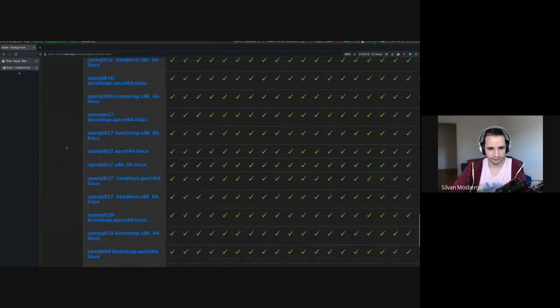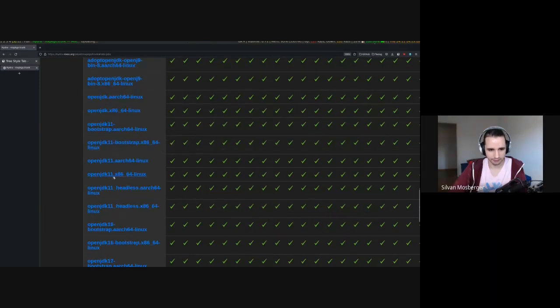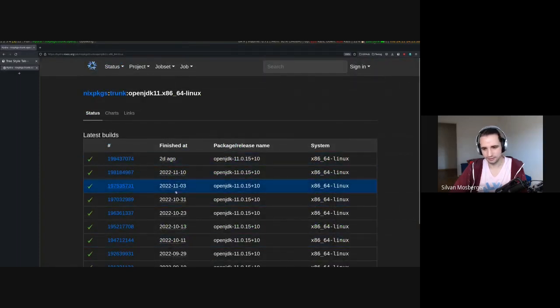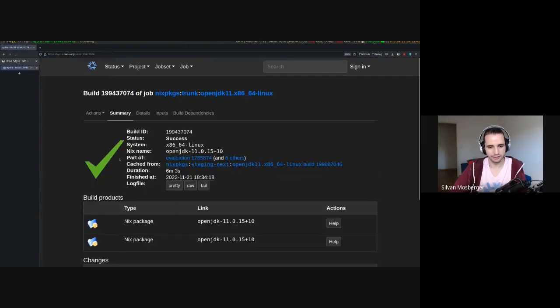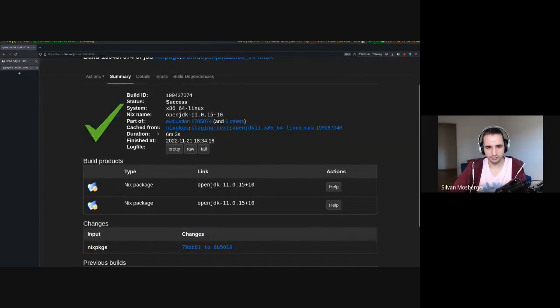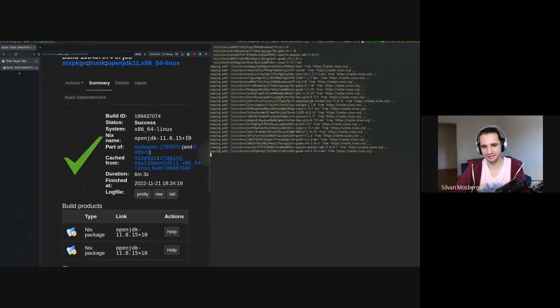Well, let's also go down here. So openjdk11.x86_64-linux, that's the one I'm building right now. We can see that these are all the builds that have happened in the past, and they generally succeed. We can click on this to look at these builds more individually, or we can also click on an individual build. And now here we can see the duration of how long it took to build. And 6 minutes, yeah, it's still downloading things.